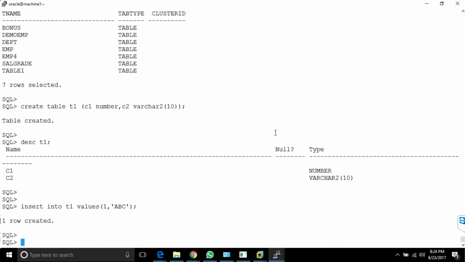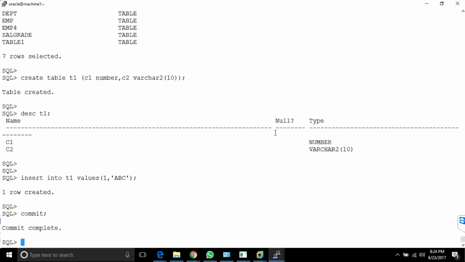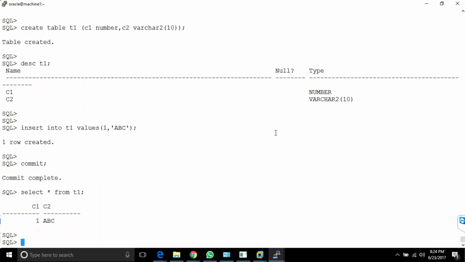When we insert any query, it will not be permanent unless we specify commit. Enter. After commit, that value will be permanently inserted in table T1. So select star from T1. You will see there is one row, 1 ABC.